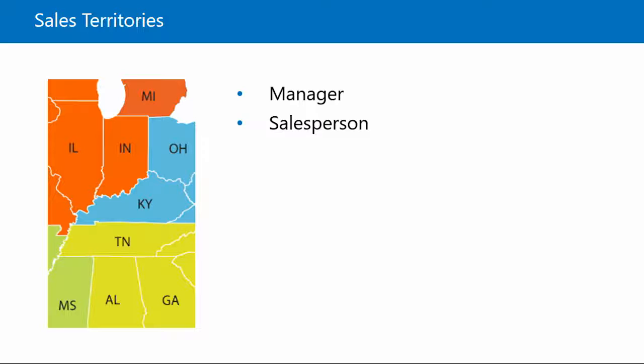Now, it's important to note that while one sales manager can be tied to many salespeople, a sales manager can only be tied to one sales territory. The same thing applies to a salesperson. A salesperson can only belong to one territory.